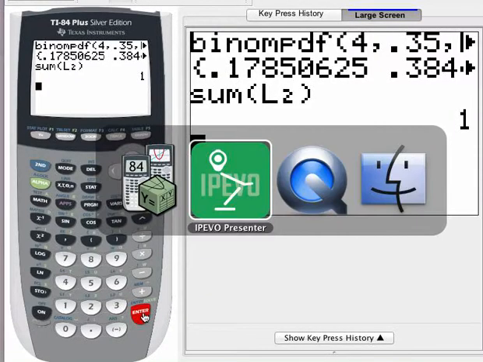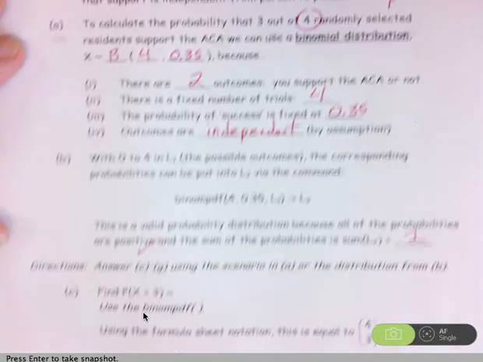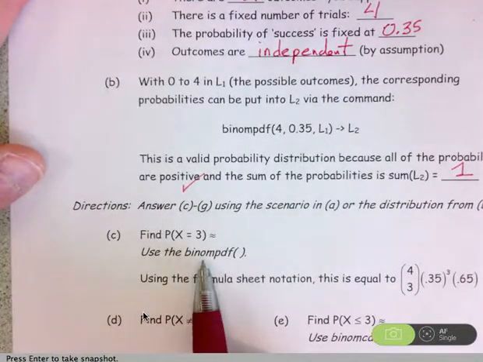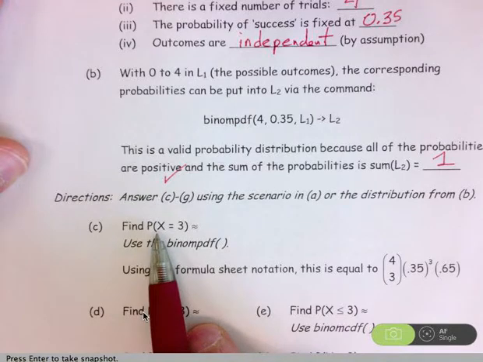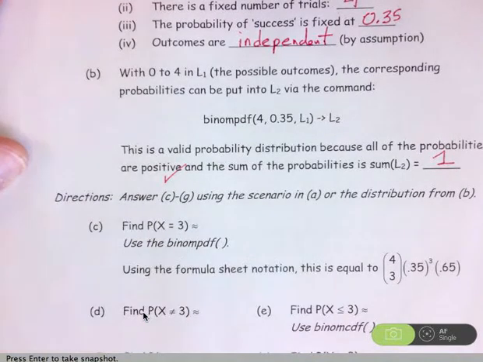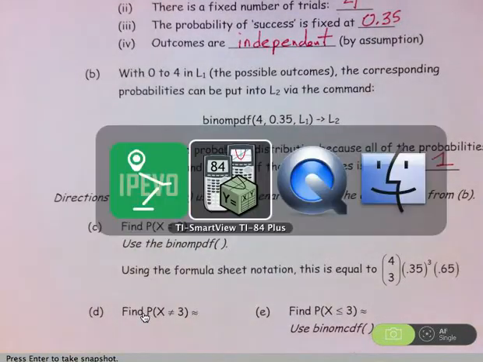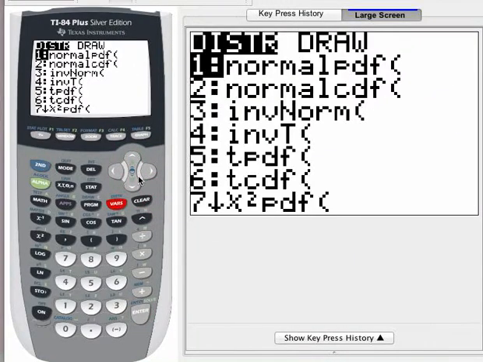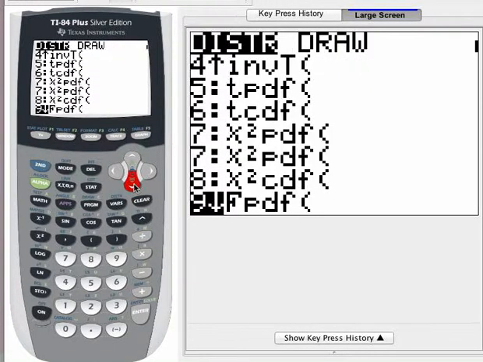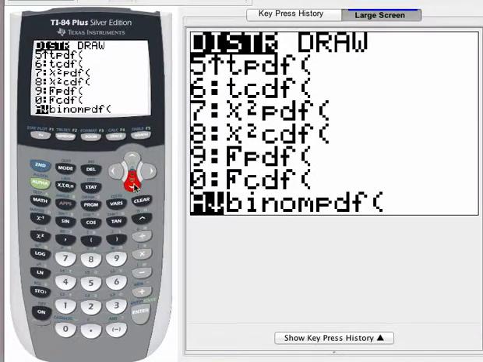So going back to our practice questions, let's find some probabilities. Using the Binomial Pdf command, we can answer the question from the very top and find the probability that X equals 3, that we have exactly 3 successes. So we can do that by pressing second variables. We'll go to the Binomial Pdf command. You scroll down to it here, or you can just press the letter. In this case, it's option A.